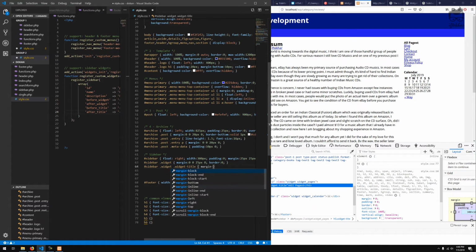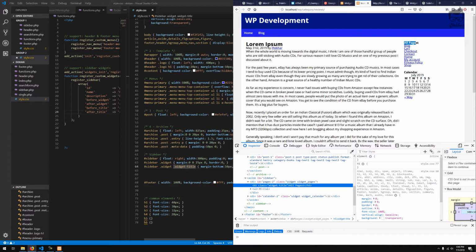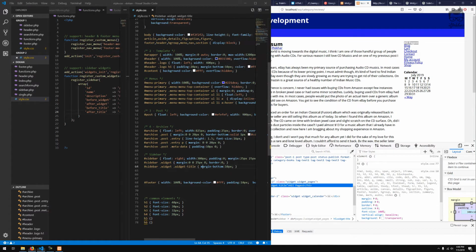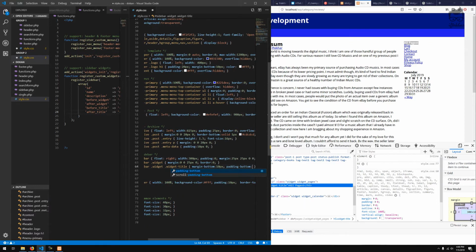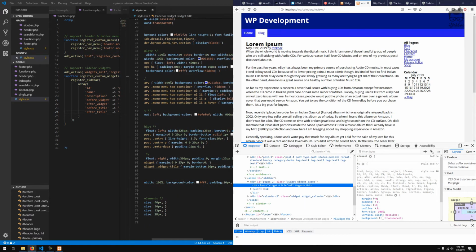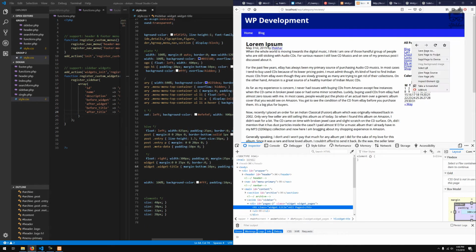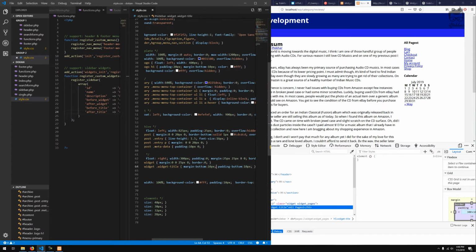Margin bottom 10 pixel, and we need to add some padding, because if we do not have padding, certain letters like G over here are going to get a little bit messed up at the end. So let's put padding bottom 10 pixels, so that our total is 20 pixels. Now it looks nicer. But if you really want, you can lower that a little bit, like maybe 5 pixels.